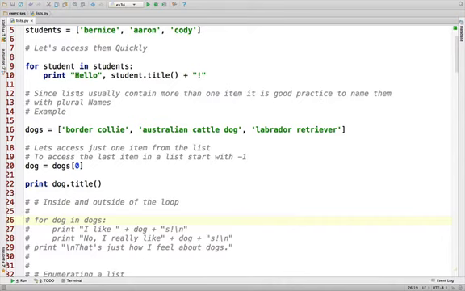I'm going to read this little blip here. Since lists usually contain more than one item, it's good practice to name them with plural names. So naming this dog and then setting it equal to a list is, I guess, bad practice. So if the list has more than one item, give it a plural name.